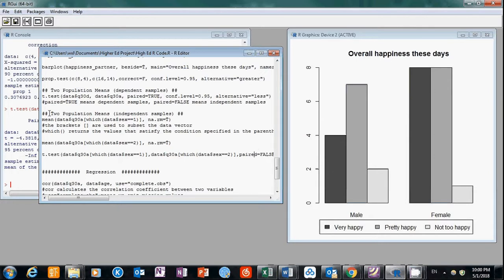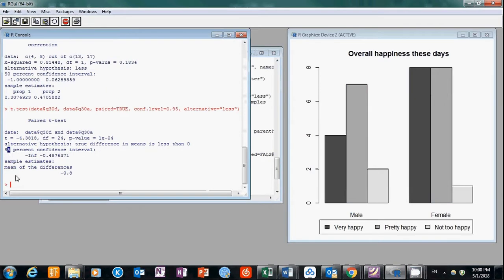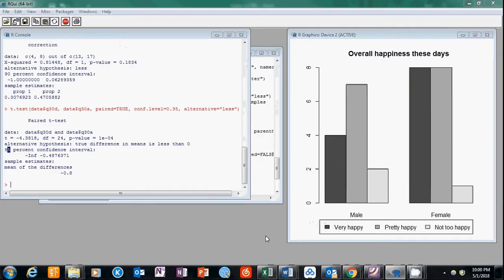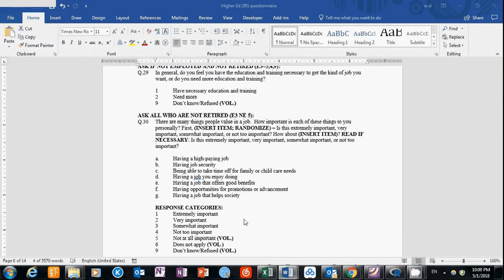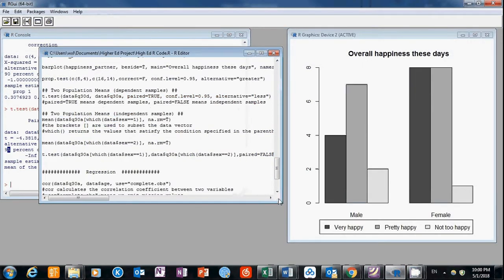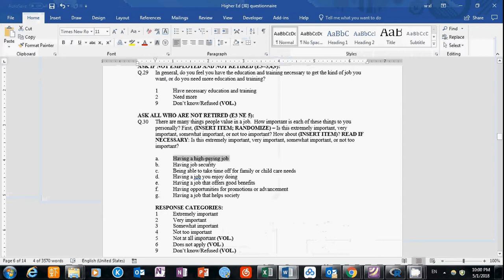And lastly, we can also test the means for independent samples. So we can still use this example, but we can look at the difference in terms of gender. So suppose we want to look at the gender difference in terms of the high-paying job. In other words, between male and female, which group thinks having a high-paying job is more important.